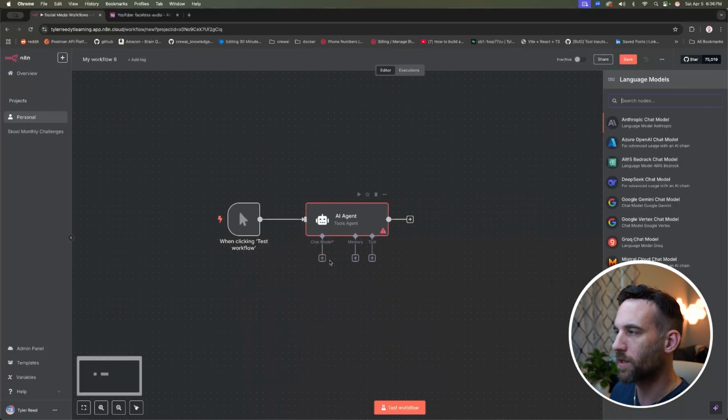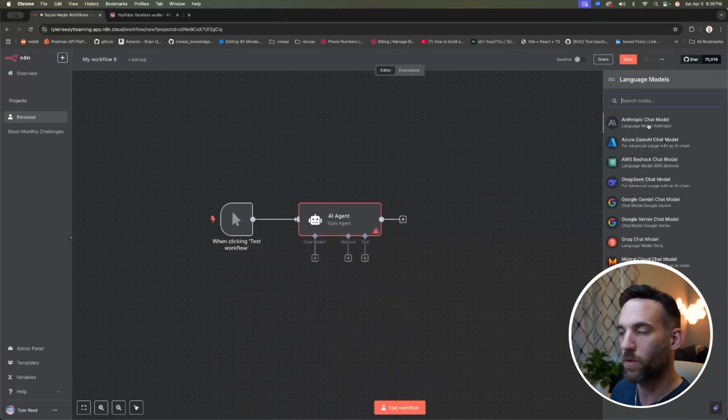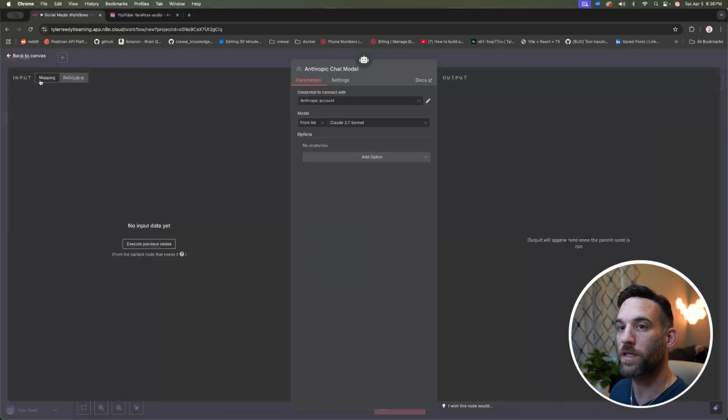Okay, so for the chat model, this is the AI model that we want to attach to this. Now, at this point, if you've just been following along, you have an OpenAI account and you have an Anthropic account. So I'm just going to use Anthropic. You can use whichever one you want, right?